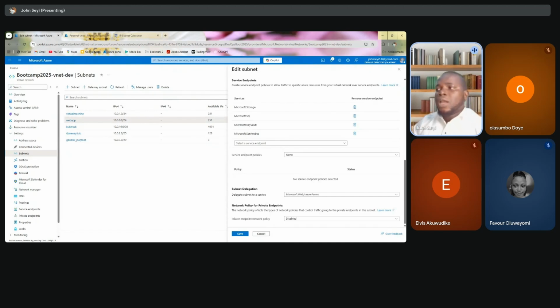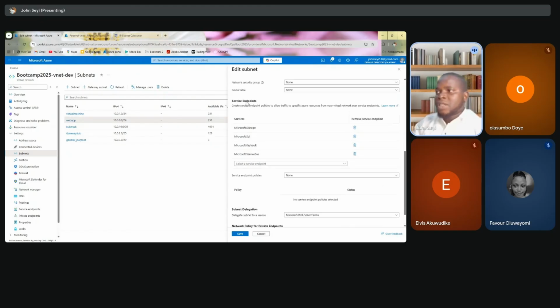Now, next thing I want to talk about here is service endpoint. Please just read these details here. It says that create service endpoint policies to allow traffic to specific Azure resources from your virtual network over service endpoint. This one means that you have specific resources that you want this subnet to be able to connect to.